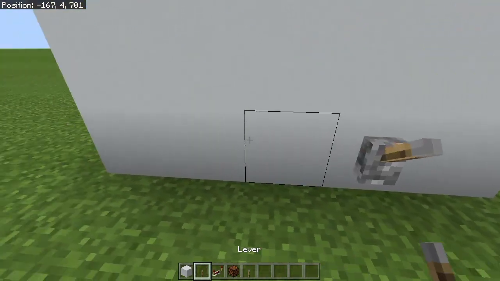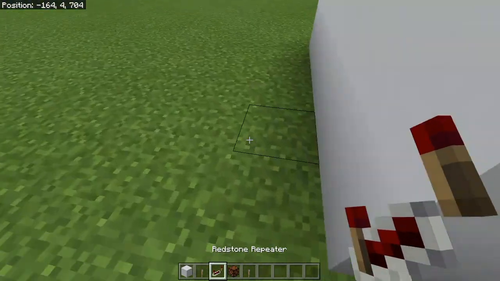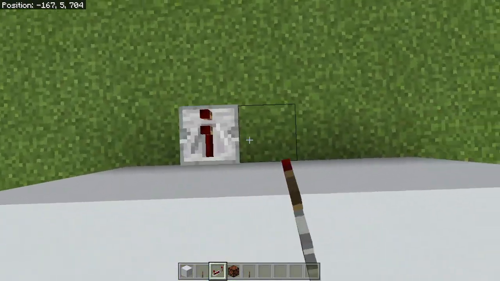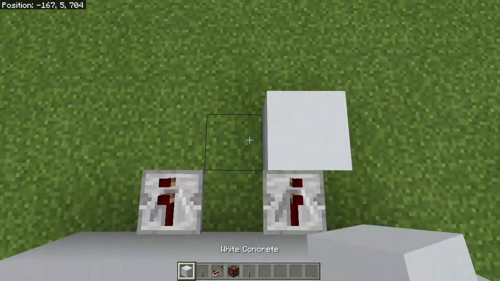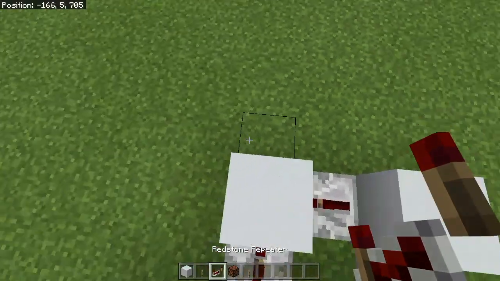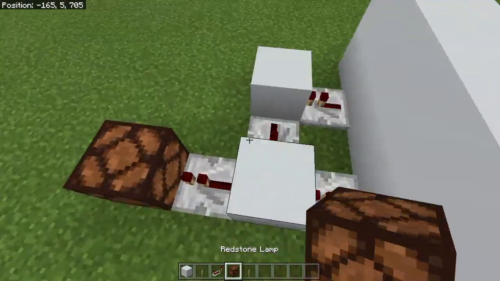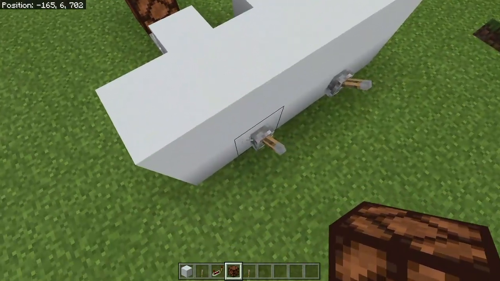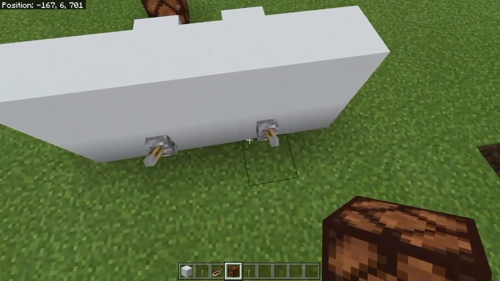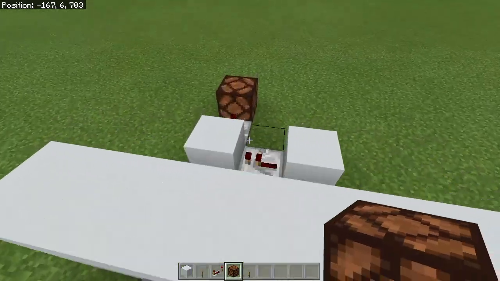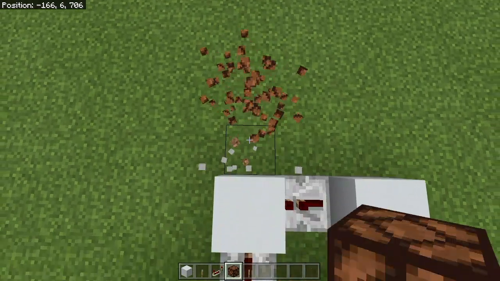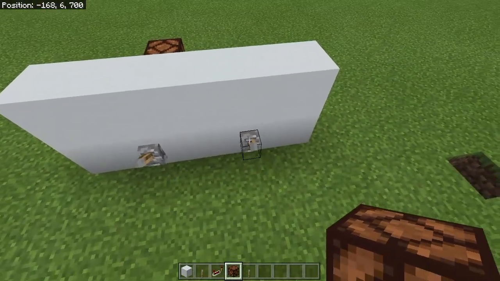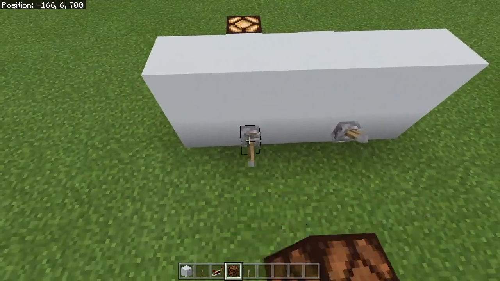Okay, so input 1, input 2, round the back then, you just need to remember where they are, put your 2 repeaters out: block, block, repeater, repeater, done. That is also a fully functioning OR gate, which fits in a wall. Of course, you don't need this repeater, that should work just as well. There you go, fully functioning OR gate.